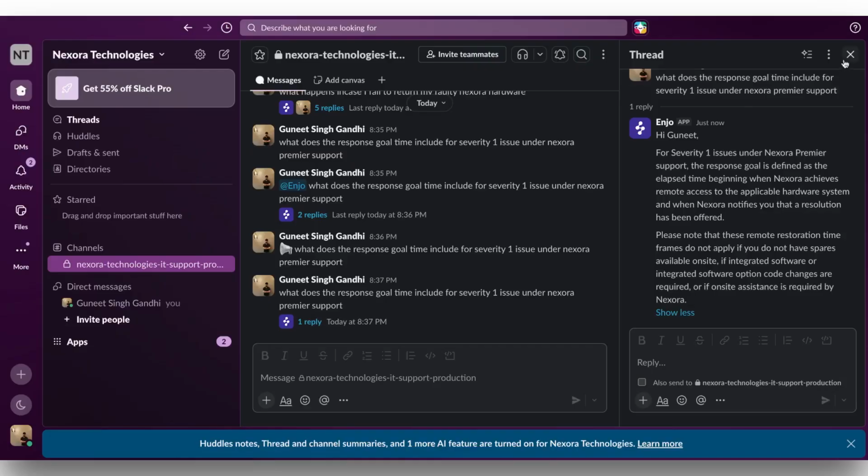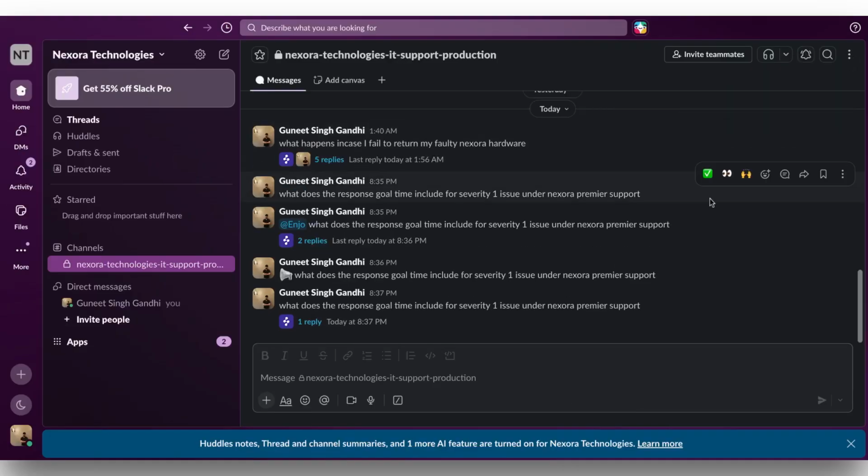So, this is how you can configure and test the advanced conversation behavior settings in Enjo and see how they work in Slack.